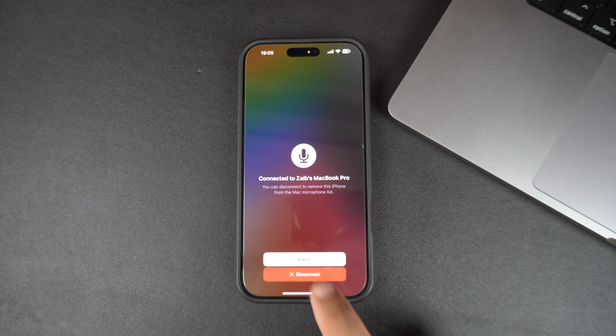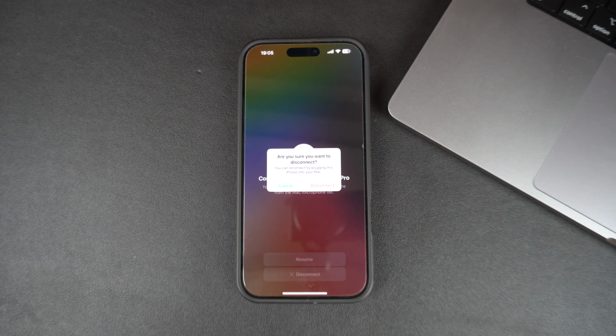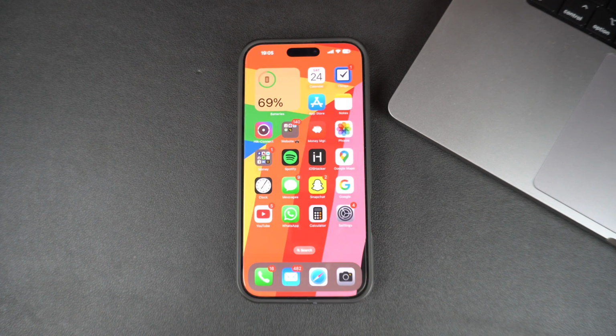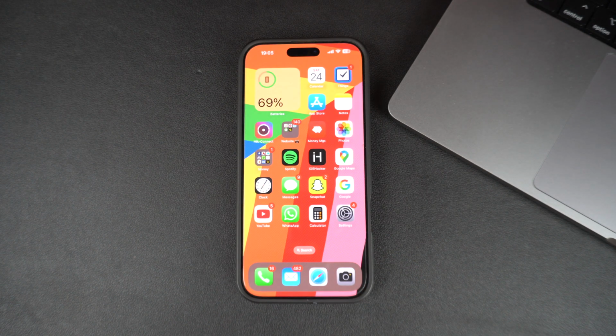You can tap on the pause button on the screen to temporarily pause the microphone feature or disconnect your iPhone by tapping on the disconnect button. That's it. This is how you can use your iPhone as your Mac's microphone.